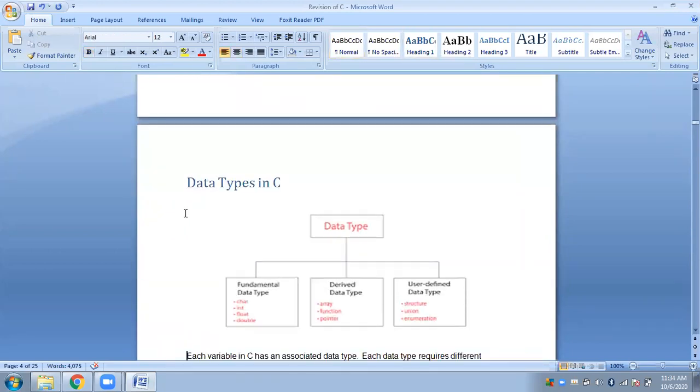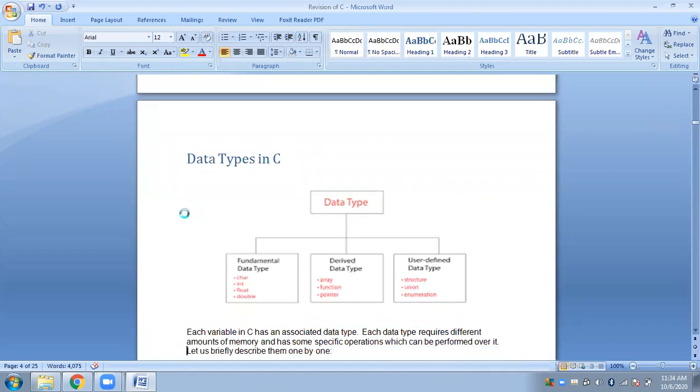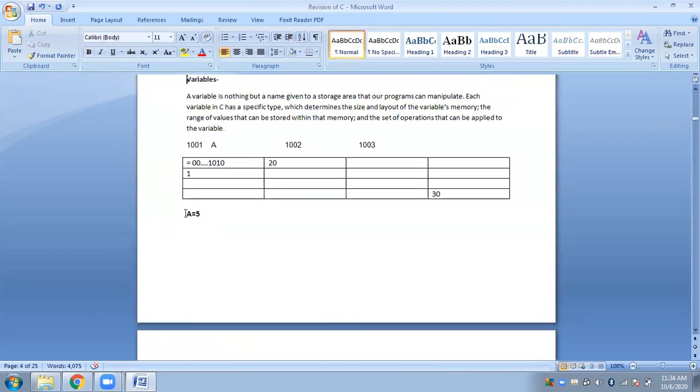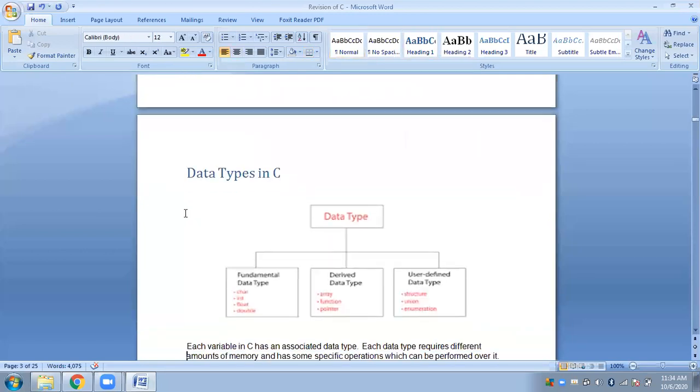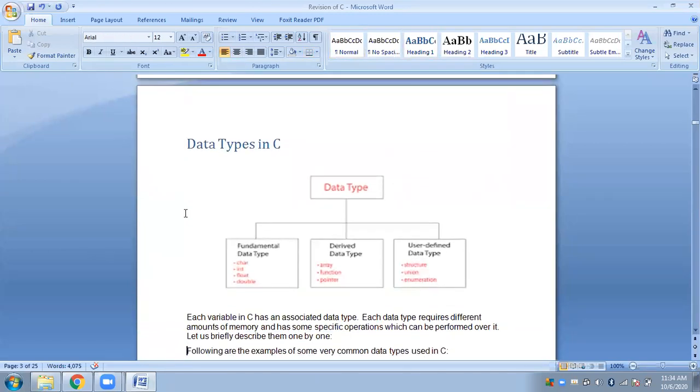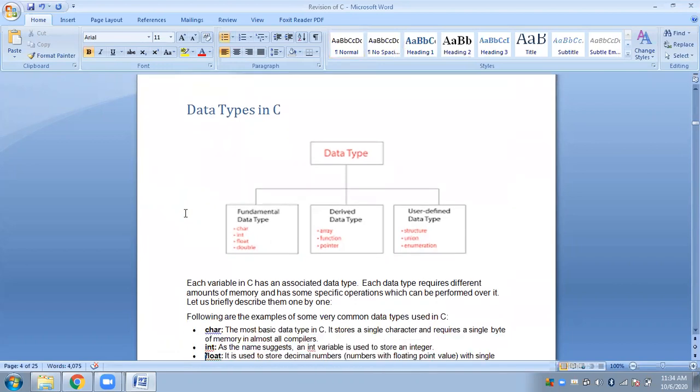Now we come to a very important part, which is the data types. Actually, variables cannot be used single-handedly. You cannot use variables alone. They need a company with which they can be used together. So we will learn about data types first, and then we will see how we can use variables in our programs. Okay, so next we discuss data types.